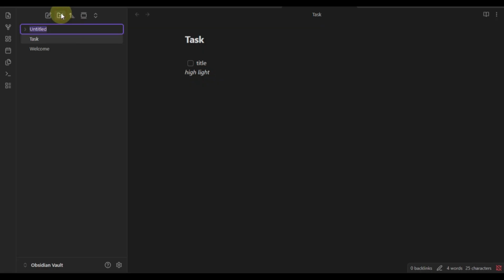Another useful feature is the search function. As your vault grows, finding information quickly becomes important. The search tool allows you to instantly locate notes, keywords, phrases, or topics across your entire vault, saving time and making your knowledge easier to access.